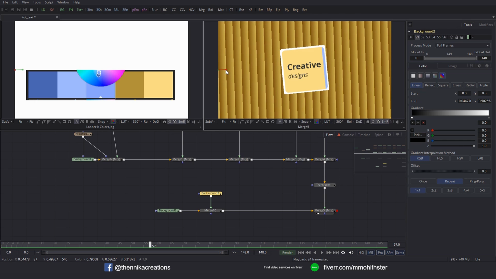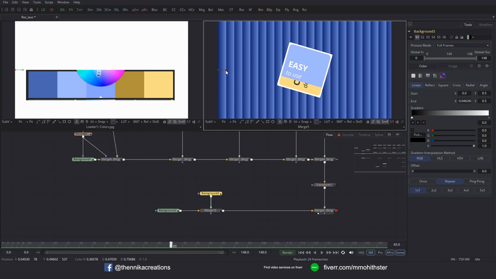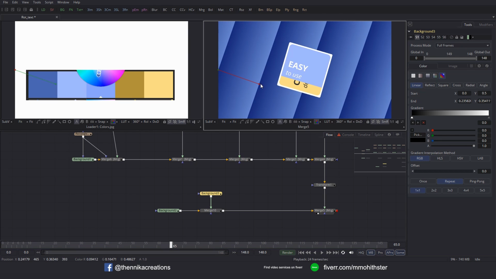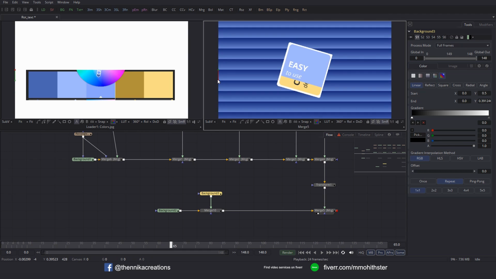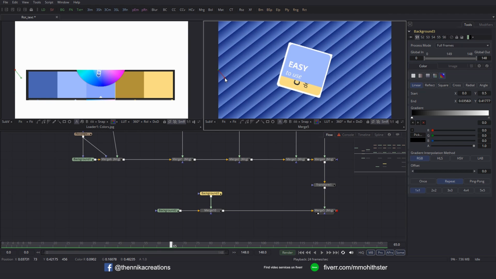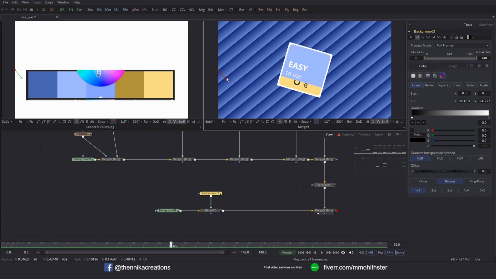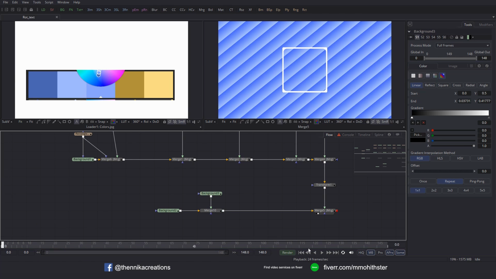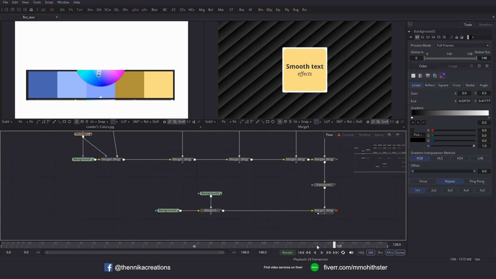So if I keep it like this, it looks like this. Okay. Or if I want like this, I can do that, or like so. Okay, I'll just keep it like so. Okay, let's play it now. Okay, we can change the colors if we want.